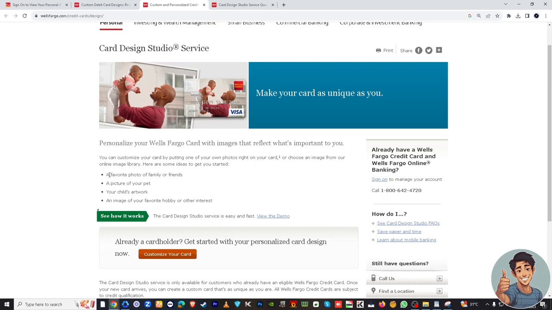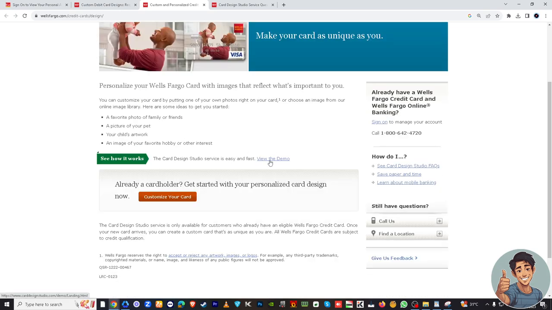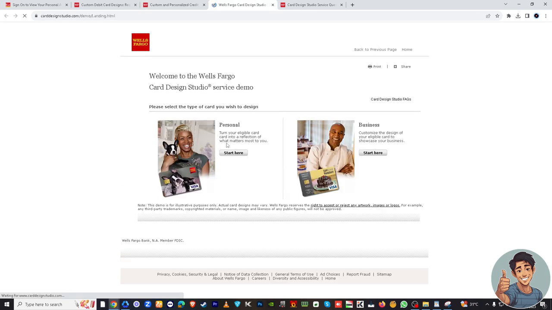A favorite photo of your family or friends, a picture of your pet, your child's artwork, or an image of a favorite hobby or other interest, it does not matter. The Card Design Studio service is here and it's fast. You can click on the demo on how to use it, right here.